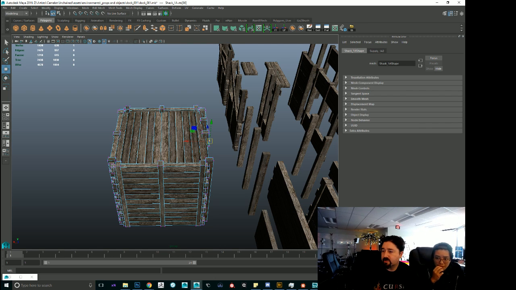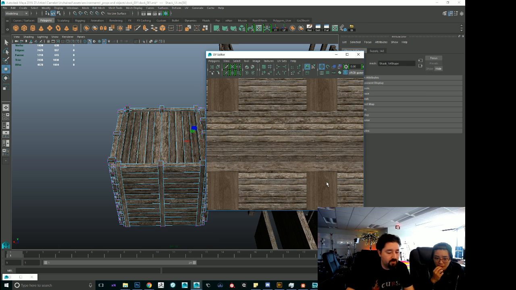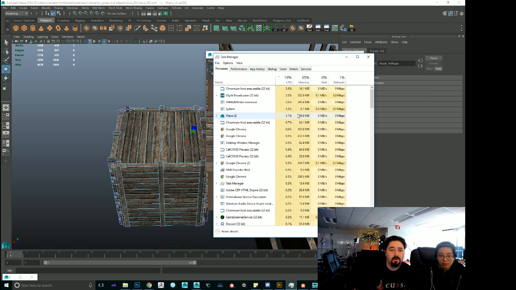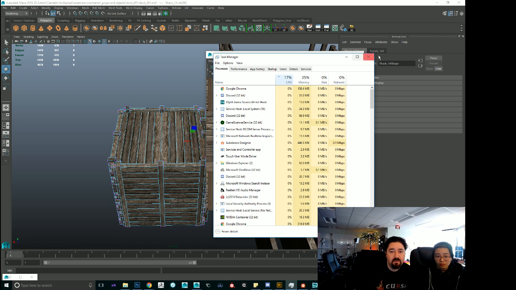Something's going super slow on your computer. Not according to this. Huh.